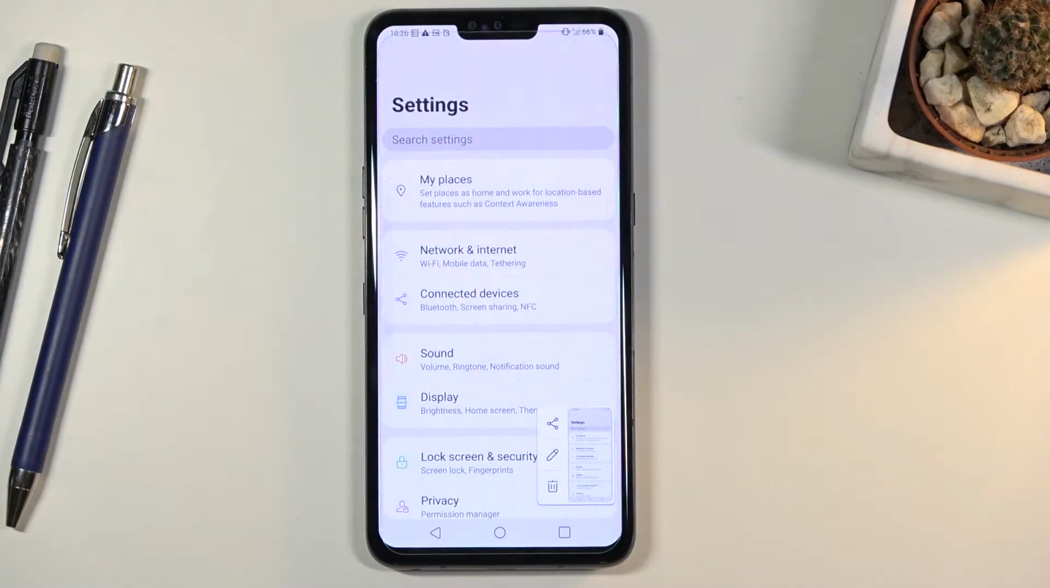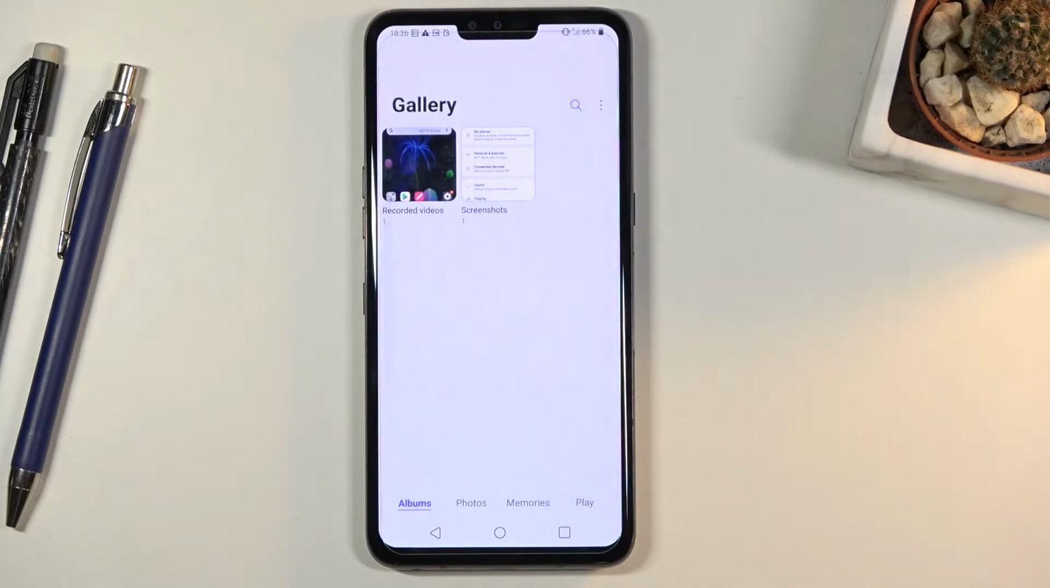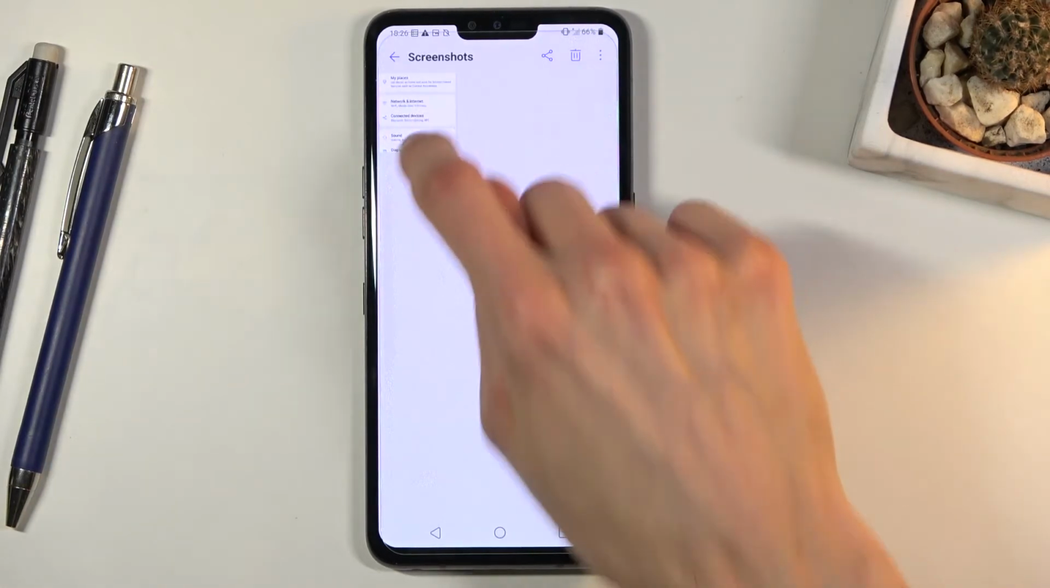And there we go. As you've seen, there was an image of it being captured. It gives you a couple different options, so share, edit, and delete right here. And that's about it. Now, once you capture that image, you can find it in your photo gallery. So right here, screenshot, and there it is.